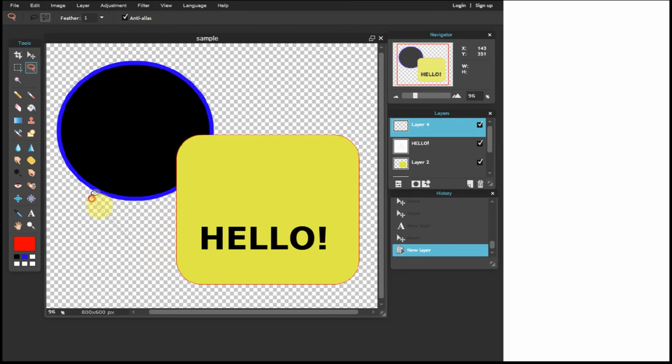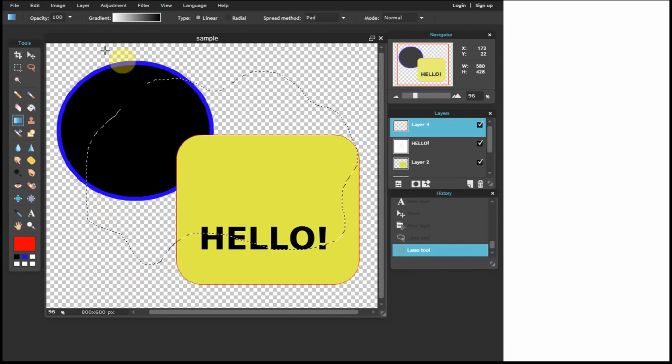Notice that with the straight line lasso, I have to click each time there's a point, and then I double click to close the marquee. On a freehand marquee, I just click and drag, and the marquee is created as I drag, and then when I let go, it creates the actual marquee. This moving dotted line here is the marquee. That's the selection area. Now I'm going to use the gradient tool.